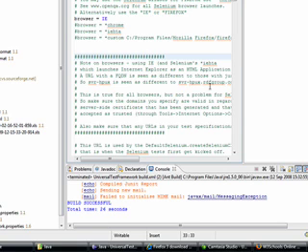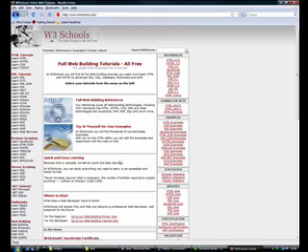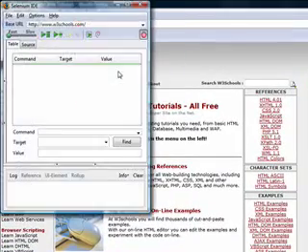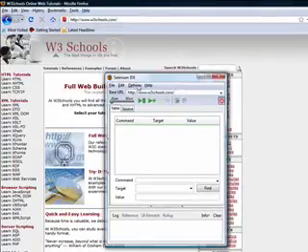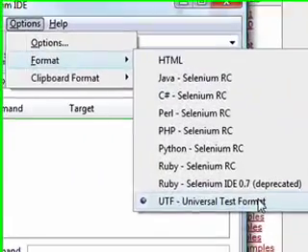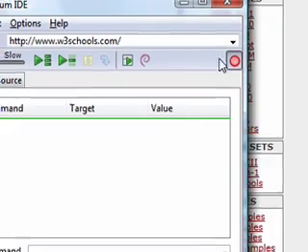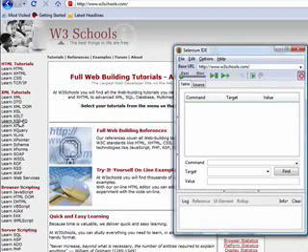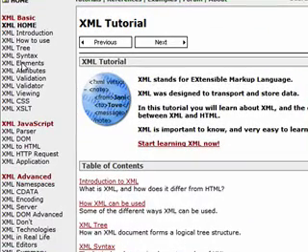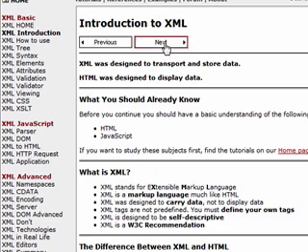So I've got the W3 Schools site up at the moment. I'm going to do a very simple recording of that site. Need to go to the IDE. I'm going to go into options, select format, and I'll make sure it's set at Universal Test Framework. It's already defaulted to start recording, so I'm going to start doing some recording. I'm just going to quite randomly go through this superb website and click on a few things.